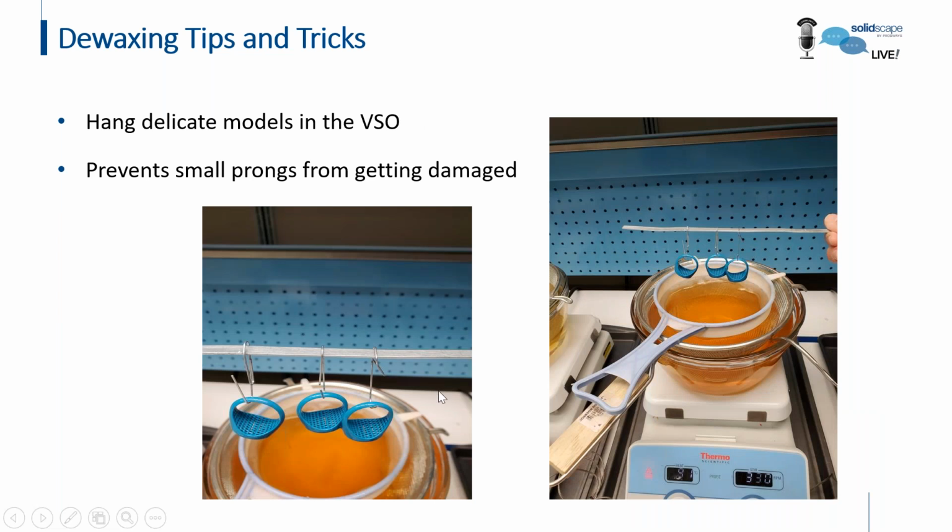So one of the ways that we improve that is, I make up these little rigs here where I can hang the models in the VSO. This will prevent the models from getting damaged. You can do this a number of different ways. You can just use a paper clip, or some people use string or wire or whatnot. But the real intent here is to keep those models off of the strainer and from getting caught up in there and causing any breakage.